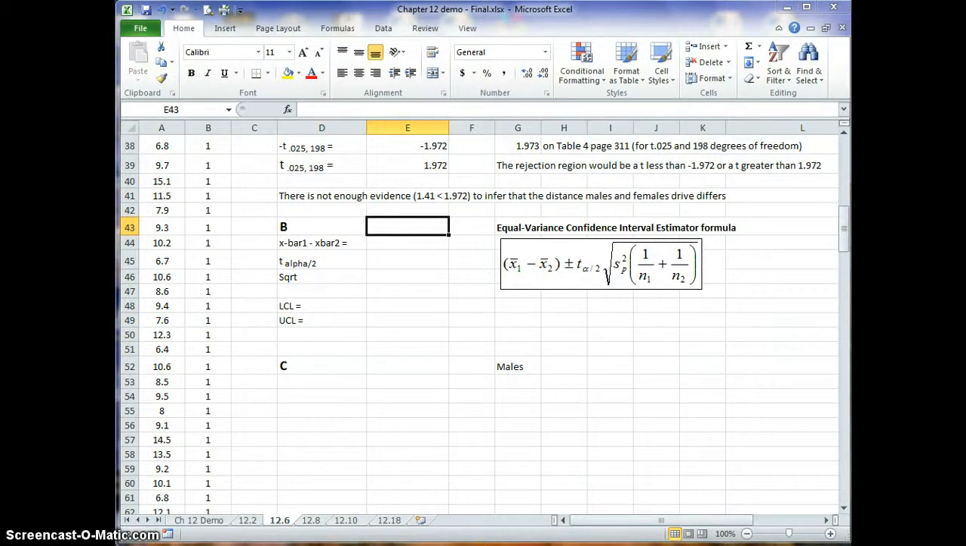In this video, we will be covering parts B and C of problem 12.6 on page 203 of your textbook. In part B, we're asked to estimate with 95% confidence the difference in mean distance driven by male and female drivers. And we'll be using this formula here, which is the equal variance confidence interval estimator formula.